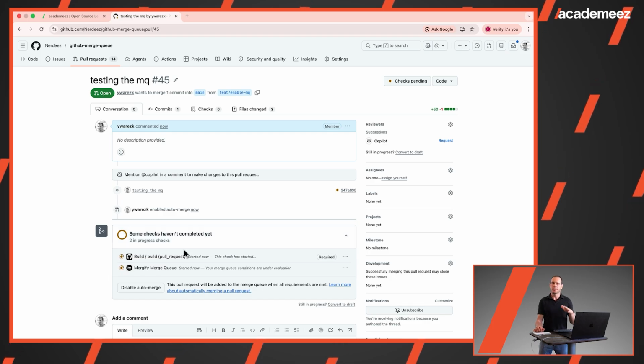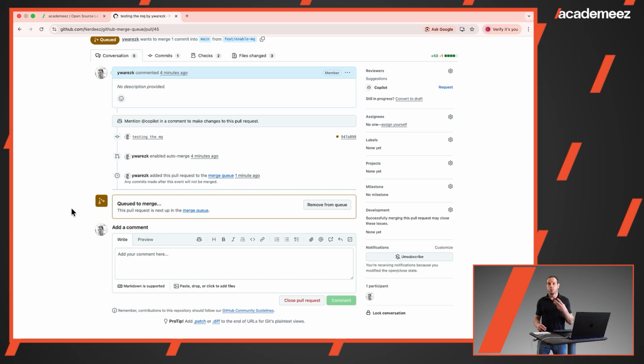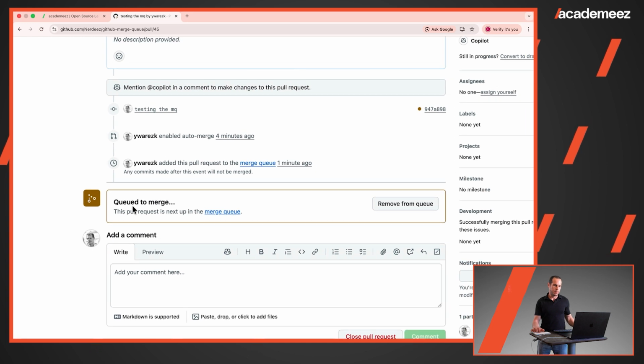So we'll wait 3 minutes and we'll see the result after the wait time. So after 3 minutes that we waited for the build to complete, and this is why I placed the timer, it wrote me this message in the PR. Queue to merge. This pull request is next up in the merge queue.